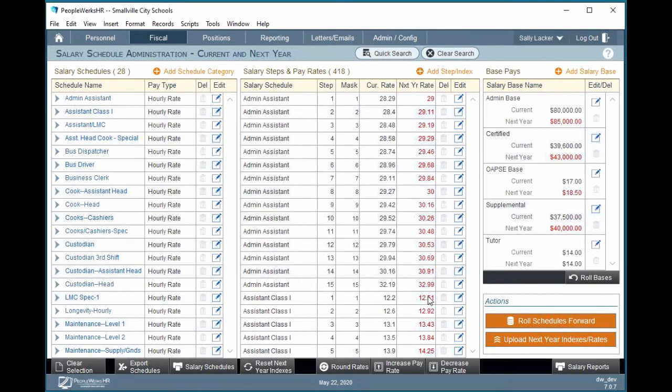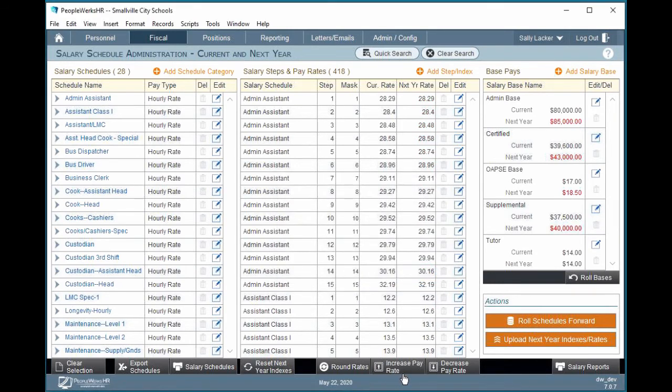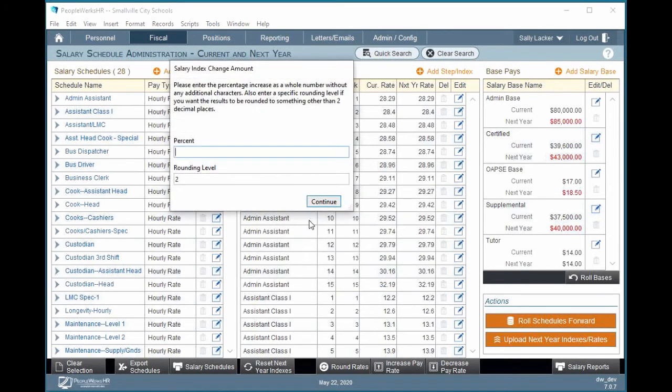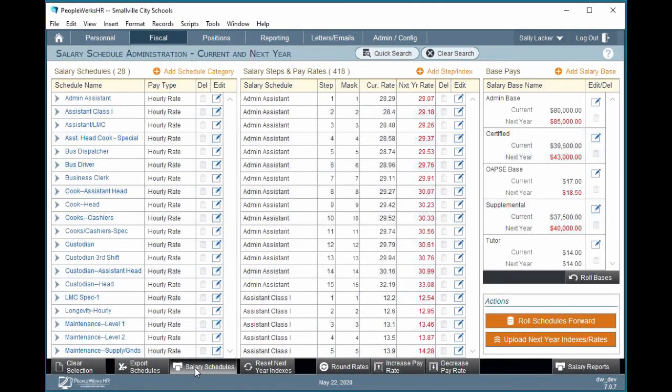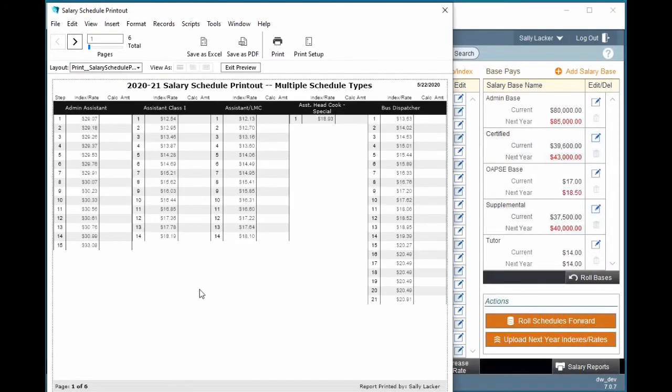Now, as I mentioned, if you said, oh, I didn't mean for it to be 2.5, it's 2.57, something like that, you simply reset those rates and start again. So do increase pay rate for next year, percentage, and maybe it was supposed to be 2.75 or something like that. And do continue, and now I have that in there. Again, go to your salary schedules, look at the next year's salary schedule report, and review the rates.